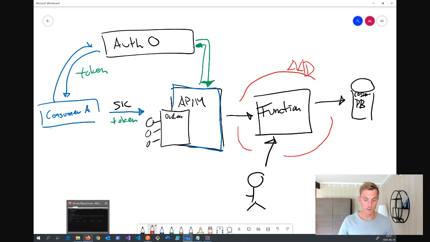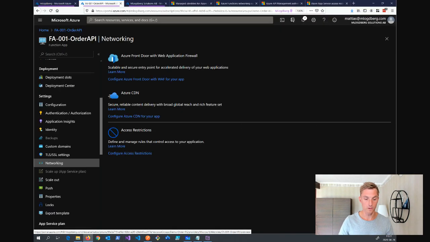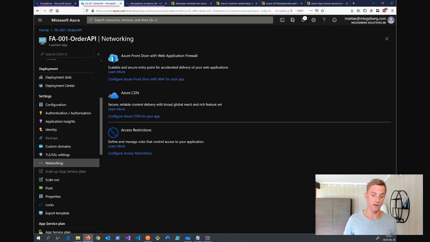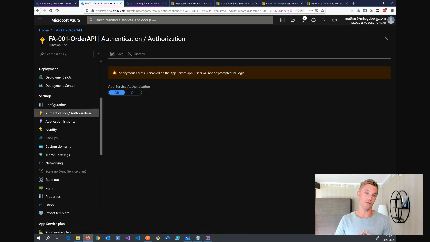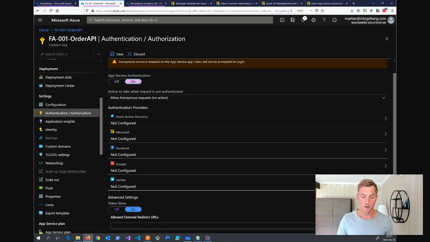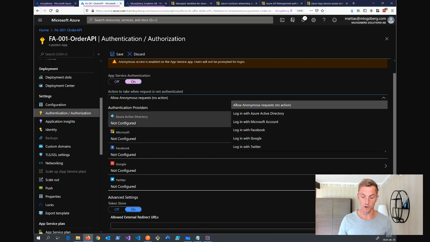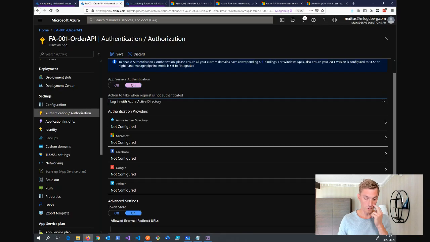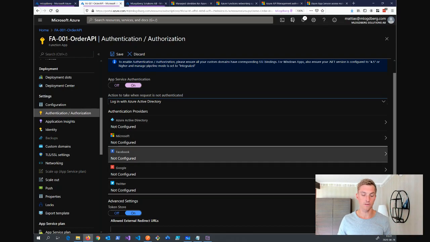So let's jump back to my function app. This is done via the Authentication and Authorization tab. Really simple, just click on it. Action to take when a call is not authenticated. Well, I want them to log in. So I want them to log in with Azure Active Directory, because that's the one I'm going to use. You could use any of these, and there's also a possibility today to use custom as well, which they don't have over here yet, but you can actually get it in.